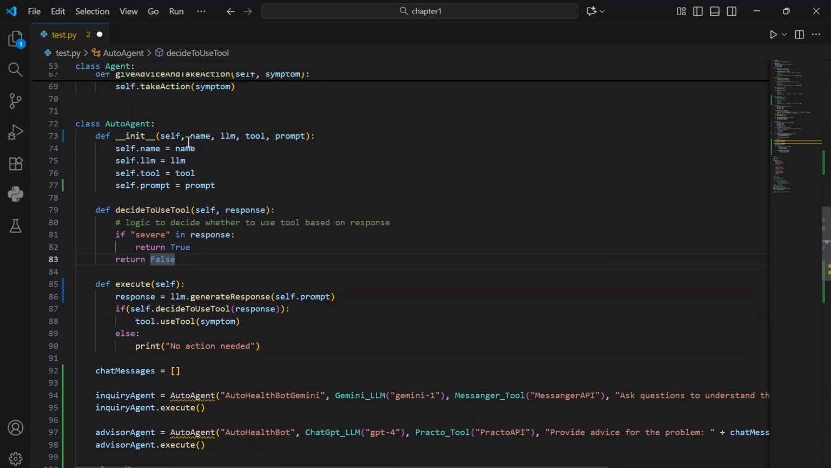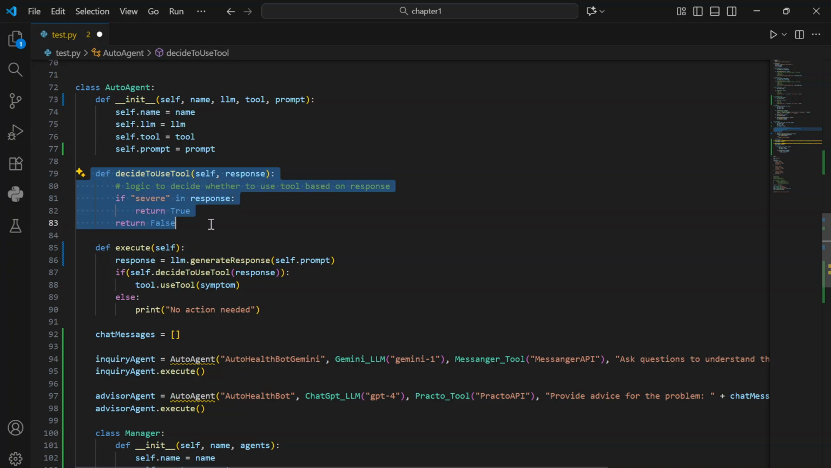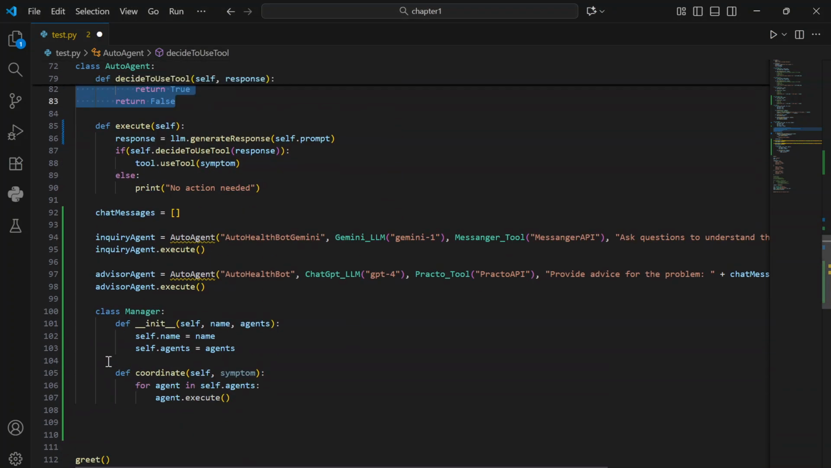So when we do everything manually, we have to write this decide-to-use-tool and this coordination logic, how these two different agents or 10 plus agents will coordinate. Until we have a proper inquiry, we cannot call the advisor agent, right? So here the simple logic is chat messages, but in different scenarios it can be some complex logic. So that logic has to be implemented here. And if we are using any framework, then we don't have to worry about that. That is implemented inside that framework.